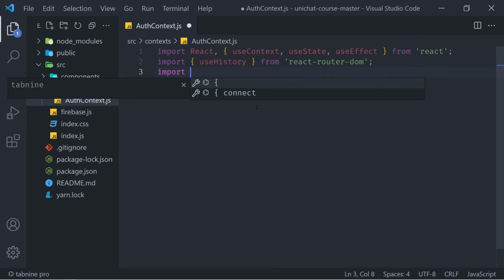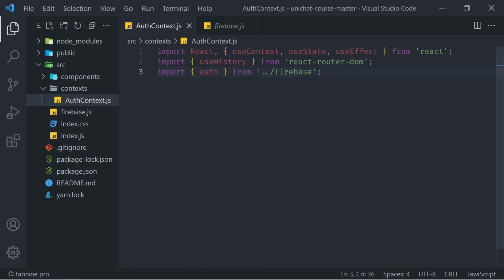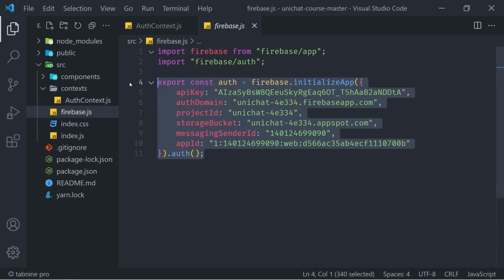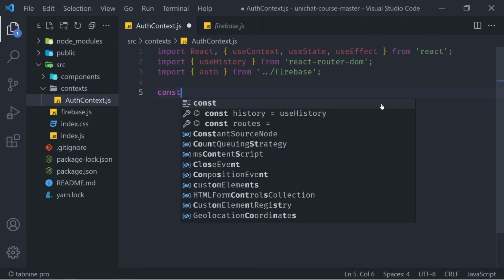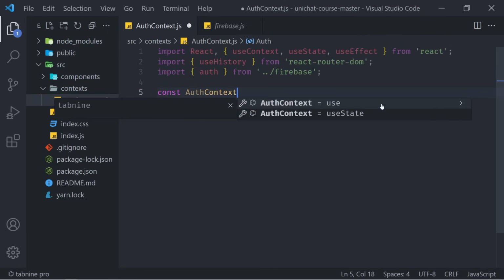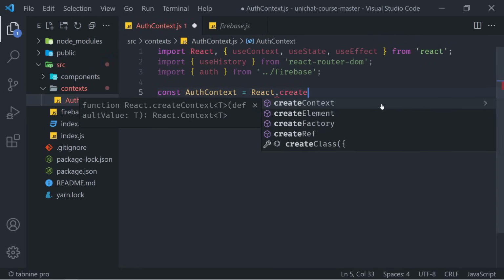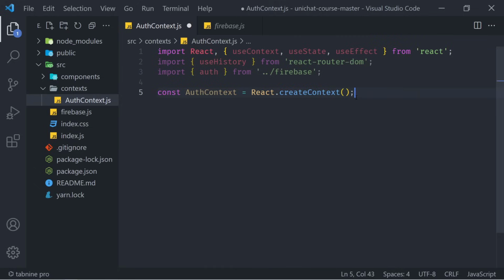Below that, we're also going to import the auth object that we created in the /Firebase file. We're referring to this Firebase instance that we created right here. Now that we have all the imports ready, let's create our context. To do that, we can say const authContext is equal to React.createContext.